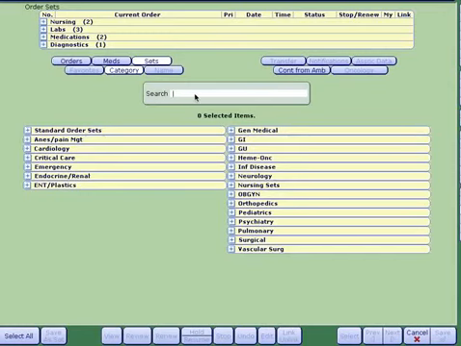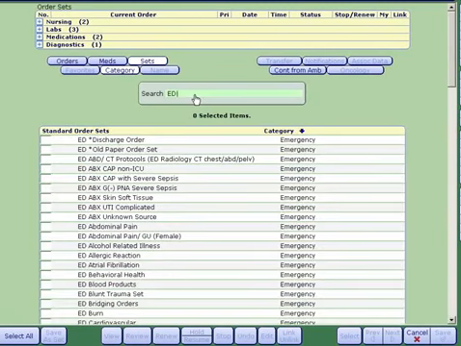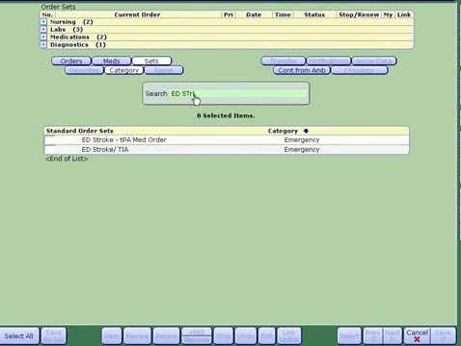This video is about CPOE with stroke patients, specifically managing tPA, and then one little item about how to document in a specific way in order to document for quality measure purposes. So let's just start here by searching the order sets for ED stroke.